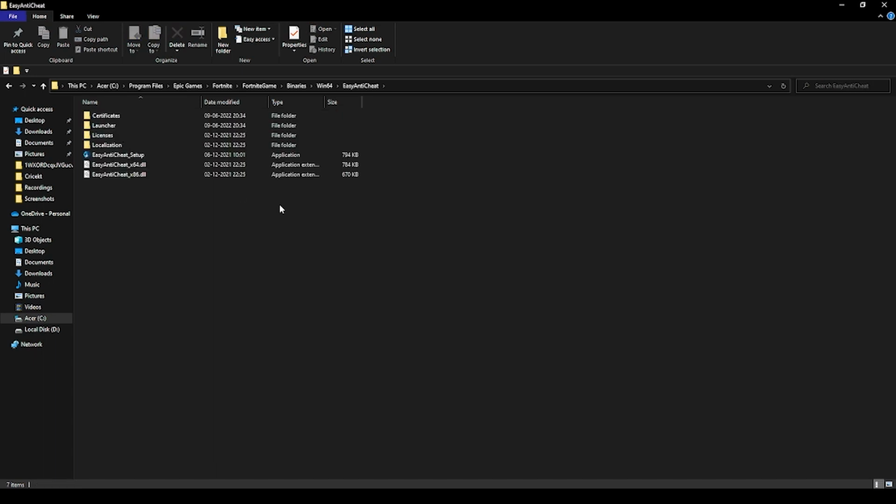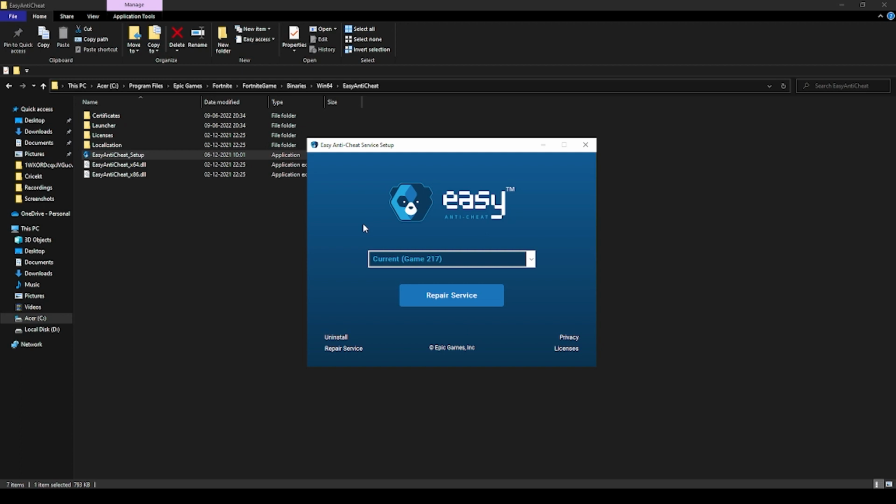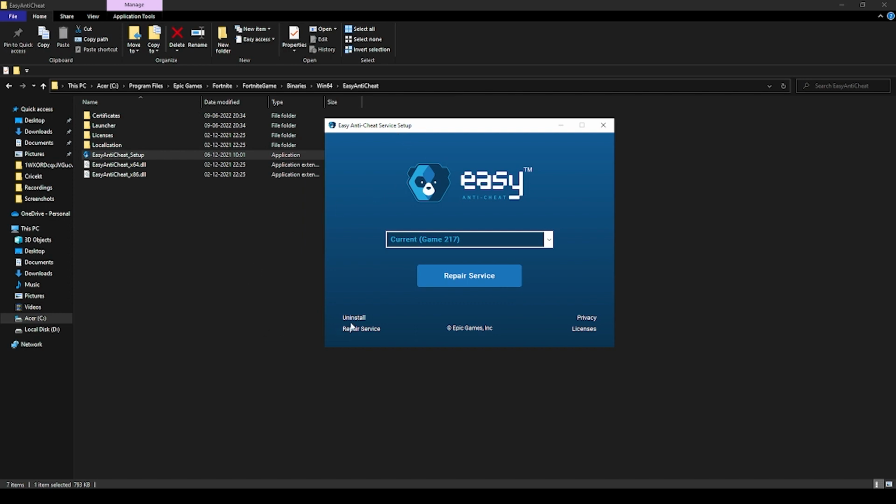Now, since the problem is with Easy AntiCheat, we can try to repair Easy AntiCheat, or you can uninstall it and install it again and then try to launch the game. So open Easy AntiCheat setup, which is over here, click on yes, and this little window will come up. Since it is saying current game 217, that means it is taking Fortnite directly. You just have to click on repair service. Other than that, in Easy AntiCheat you can simply click on uninstall, and then the install option will come. You just have to click on install.